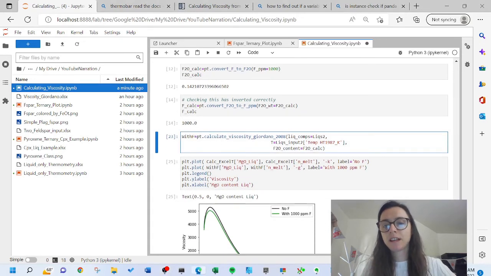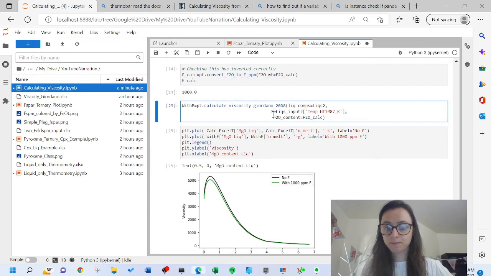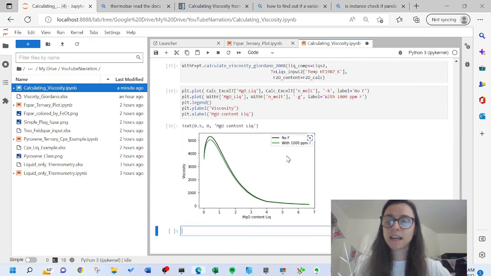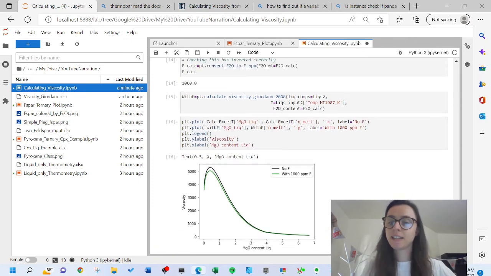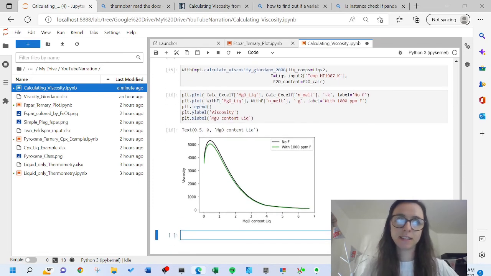So now we're going to calculate the viscosity with fluorine, using our liquid composition, using our input temperature, and using our calculated fluorine content. And we can plot here, and you can see they are slightly different. And you could instead load in a column of fluorine data or whatever you want. You do not have to use a single value here.